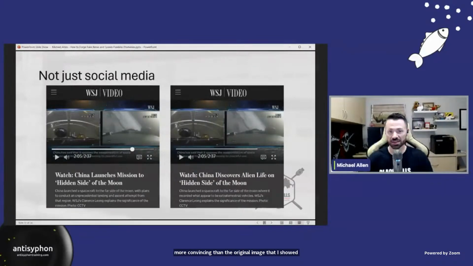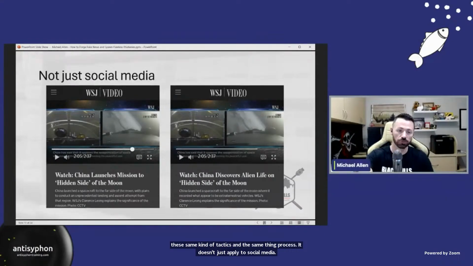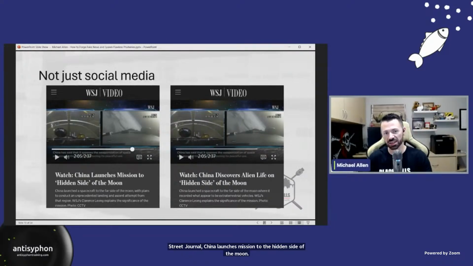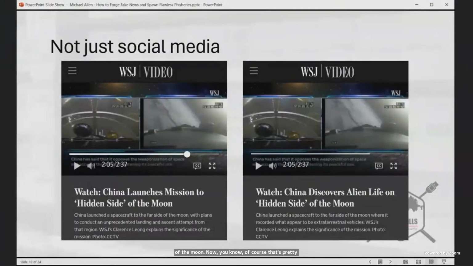And these same tactics and the same process don't just apply to social media. So here on the left, I've got a real article on the Wall Street Journal: China launches mission to the hidden side of the moon. And on the right, I've got a screenshot of the exact same article, but it's been edited. So it says China discovers alien life on the hidden side of the moon. Now, of course, that's pretty hard to believe. So again, the context here is such that this is not so believable. But maybe in a different context, if we were saying something different in this text on the screenshot, it would be believable.